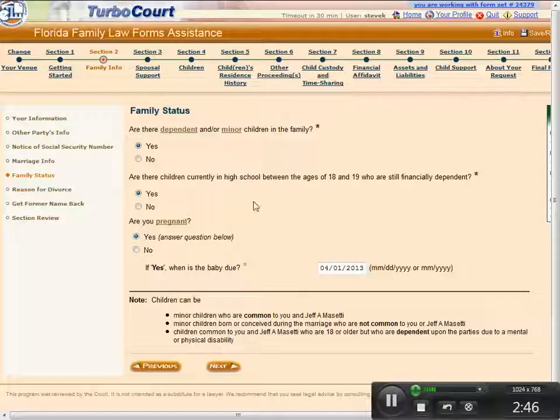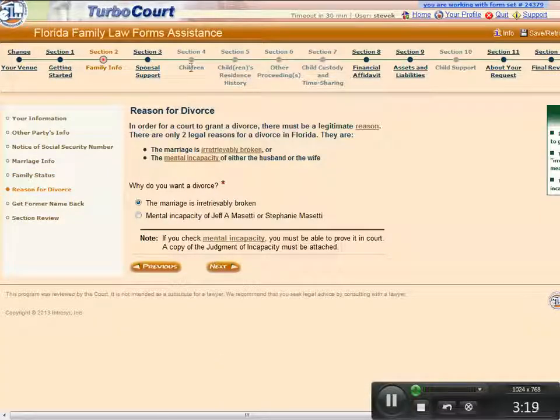Family status. So are there dependent and or minor children, or still in high school between the ages of 18 and 19? Are you pregnant? And so forth. One of the things you'll notice at the top of the screen is that all of these sections are activated. I've already filled this out to speed through the demonstration, and all of these sections happen to be active, and I've answered them. But what if there were no children, and what if I'm not pregnant? When I hit next, you'll notice that all of the sections related to children are deactivated. They're not relevant to me.